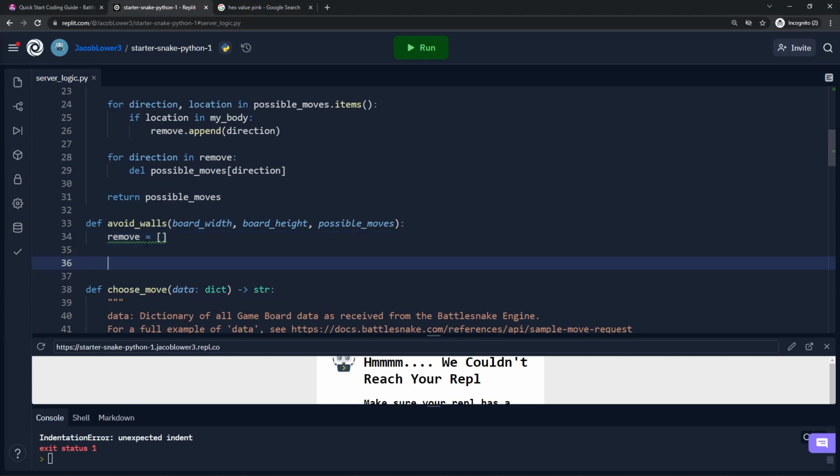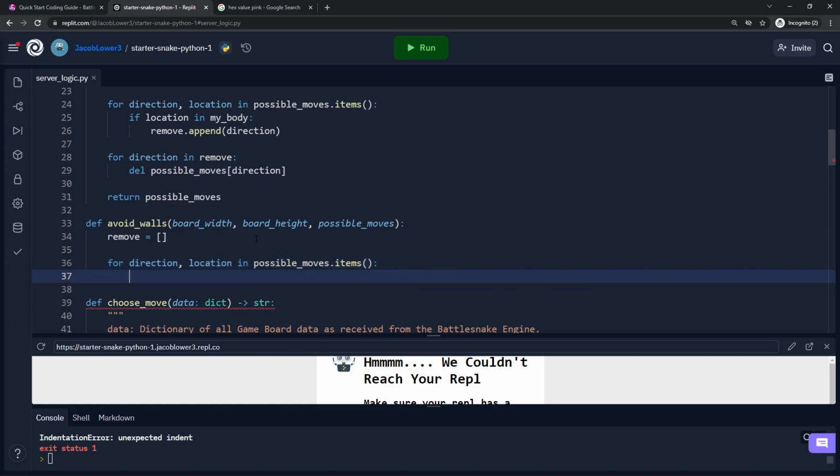So we're going to create a list of moves that we're going to remove after we finish iterating through our possible choices. We're going to say for direction, location in possible moves.items, doing the exact same thing as before. And we're going to see if our X or Y is out of range.